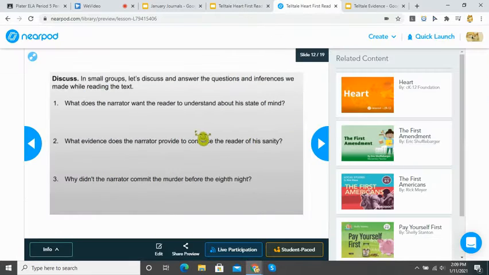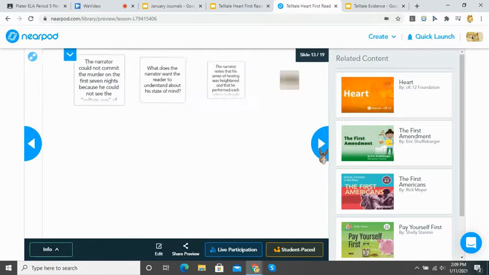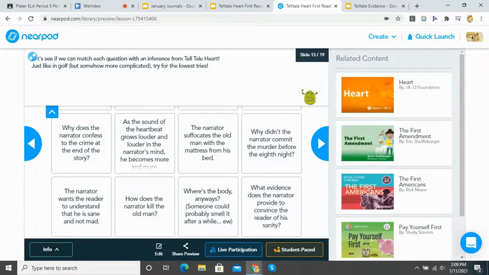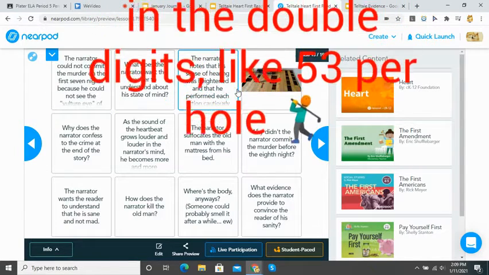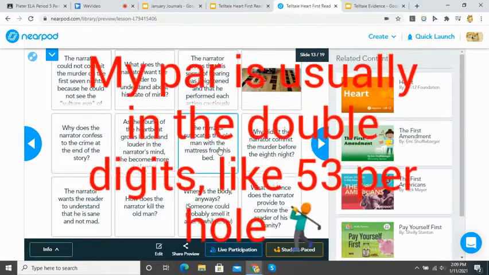If you're on NearPod, however, you can just do it through this, which is a matching activity, which is pretty cool. So let's see if we can match each question with an inference from Telltale Heart, just like in golf, but somehow more complicated. They have to go for the least amount of tries. Maybe you can put pictures in as well.